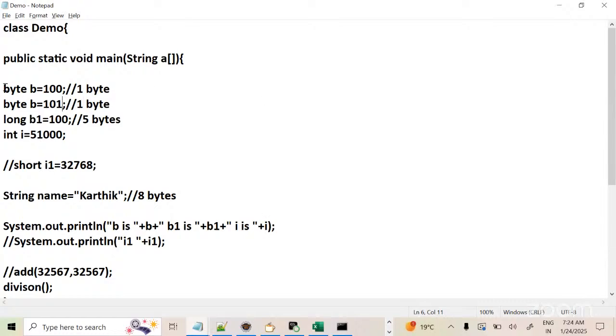Yes, correct. See, here now, byte b equal to 100. What is the variable name here? b. You already used b. Again, you are using b. So now if I ask you what it will print, do you have a confusion or not? Correct. Similarly, JVM also will have a confusion, right? See, it's a duplicate variable, correct?